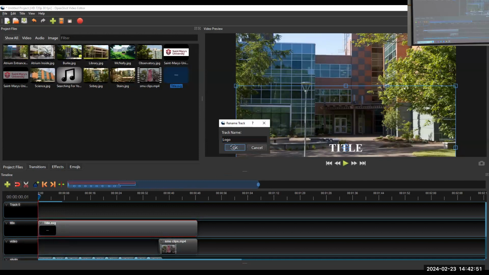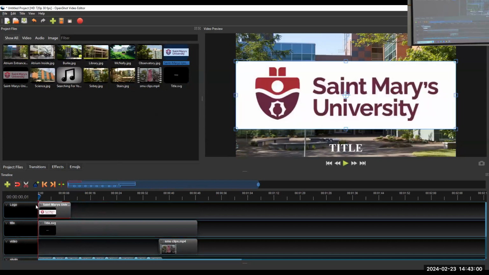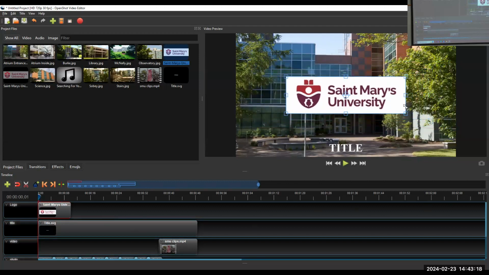And on this track, we're going to grab our St. Mary's logo from our project files and drag it down. If you notice, it's going to take up the full screen. We're going to want to resize this. A way to resize this proportionately is that on a PC, you would hold Control on your keyboard, grab a corner, and drag. If you notice, it's scaling proportionally. I believe it's Command on a Mac and Control on a PC.